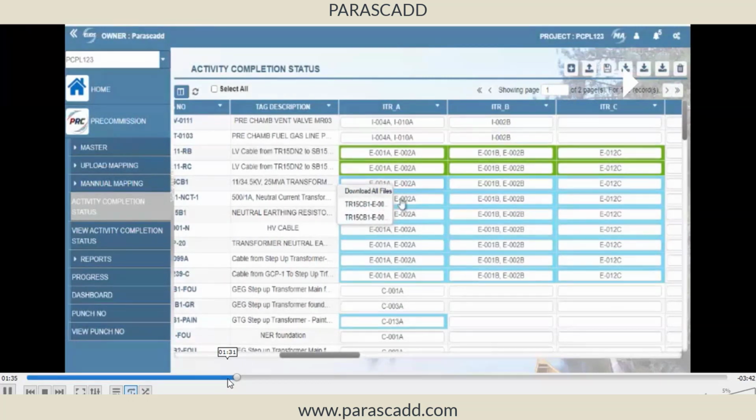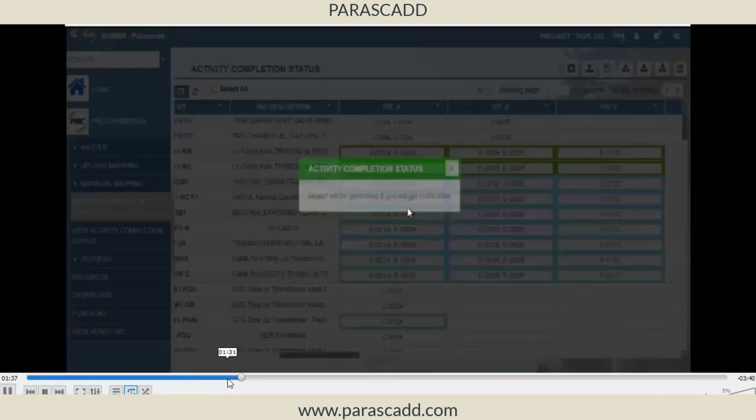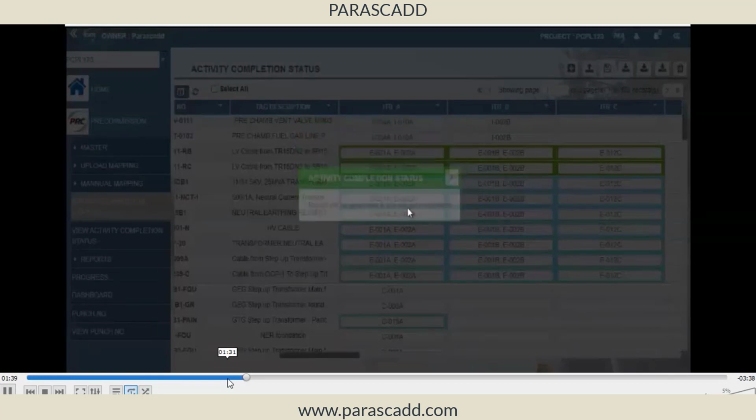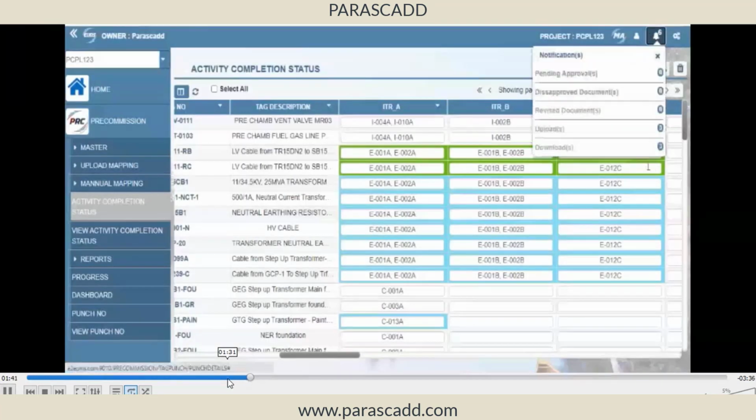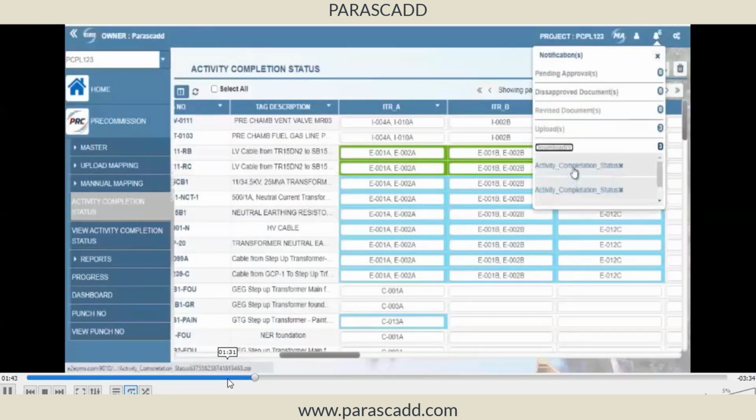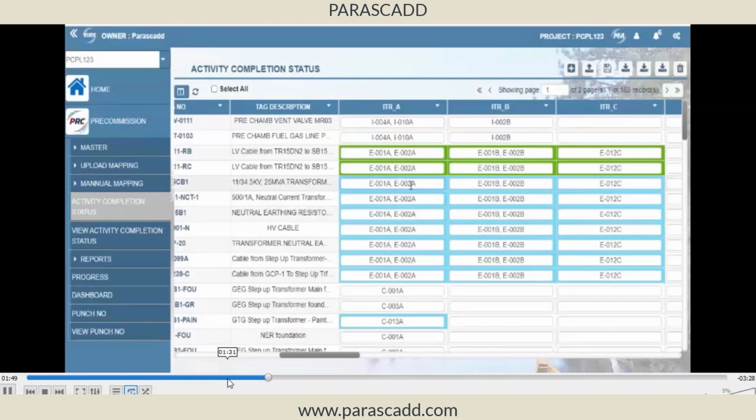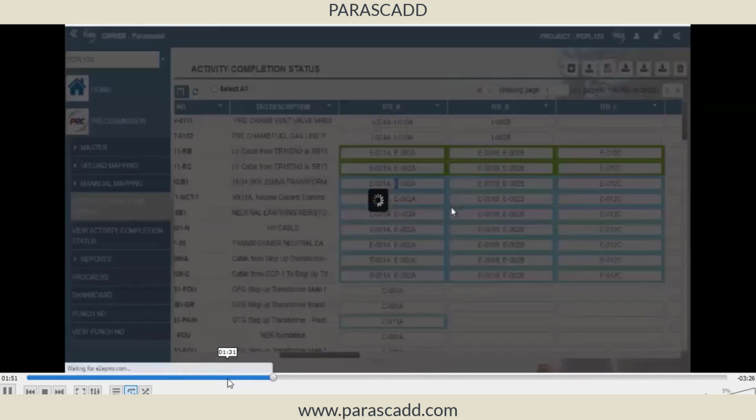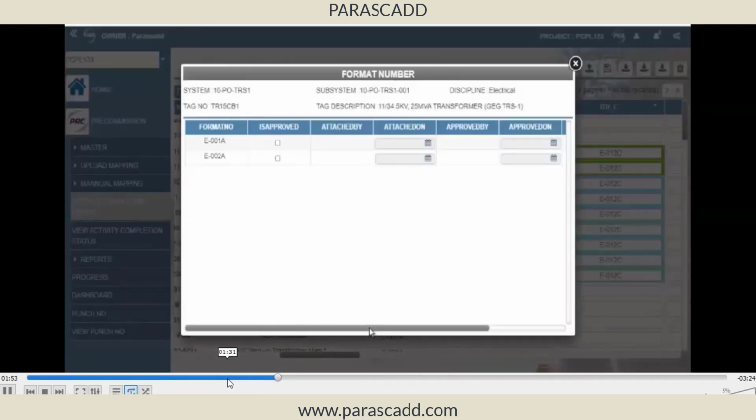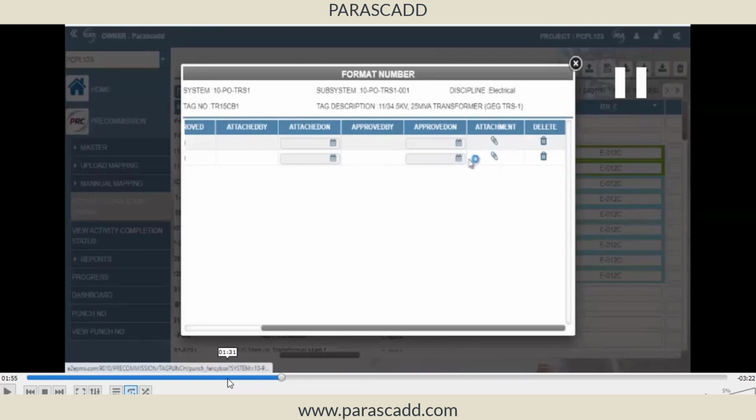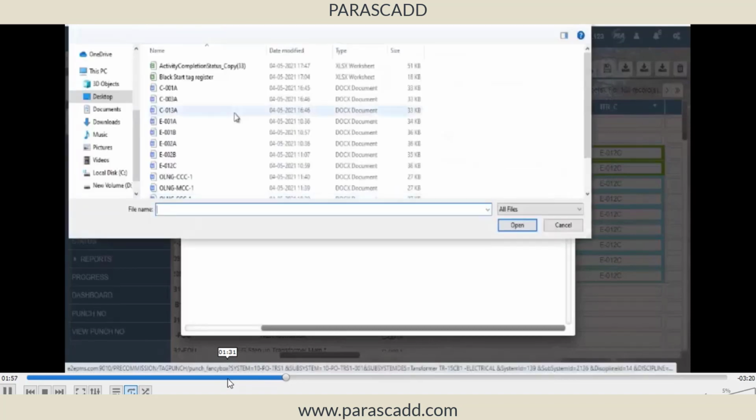I can download this. So once I'm downloading, I get this output ITRs. This blank format will have information filled. That is within the ITR, for example, E001A, for which project, which system, which subsystem, and against which tag number I am generating this. So that template is available, and the template will be filled, signed by the related inspection authority, and that can be attached back here.